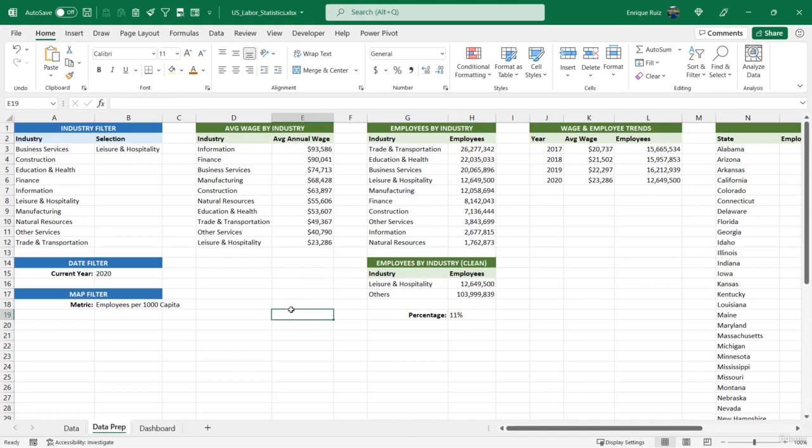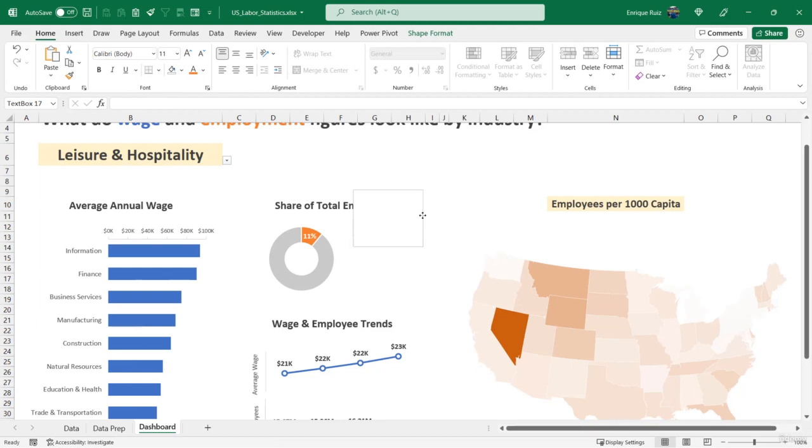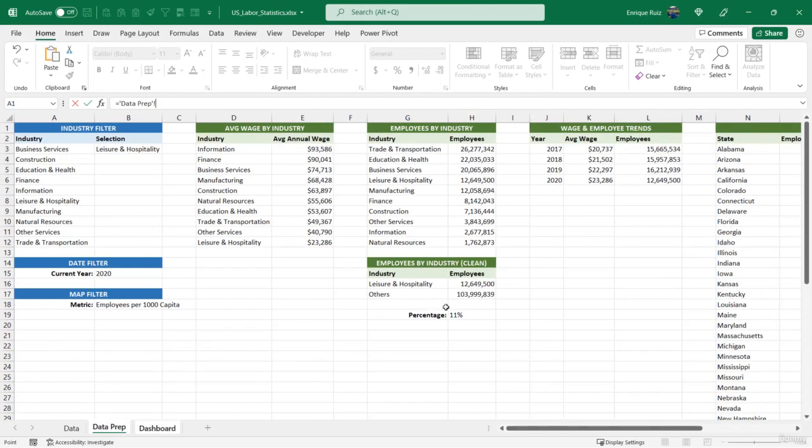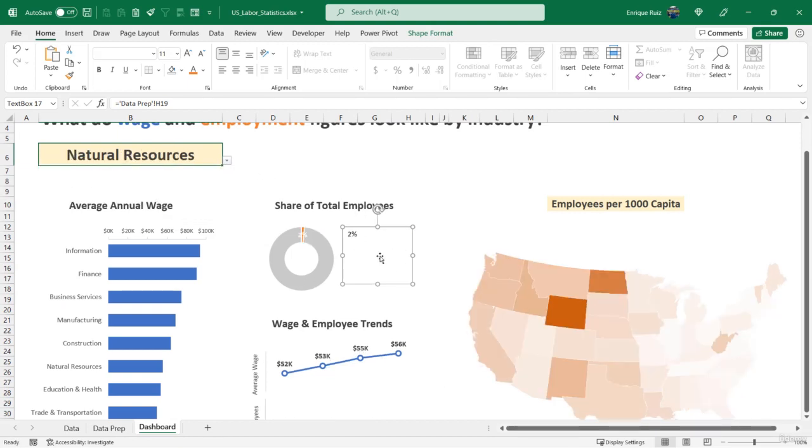And check this out. What we can do now is go back to our dashboard, insert a text box, bring it down here, and make this equal to, and make sure to write this with the text box selected in the formula bar, equal to this cell right here. Press enter, we get 11%. And if we change this, the percentage changes as well. So let's make this centered, make it orange since we are talking about employees. Make it bold and make it much bigger.